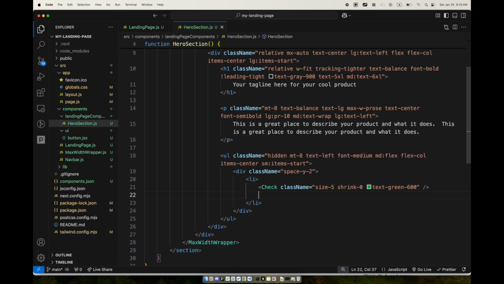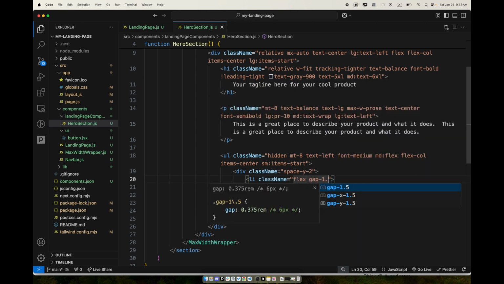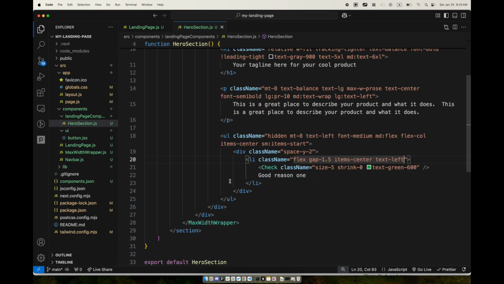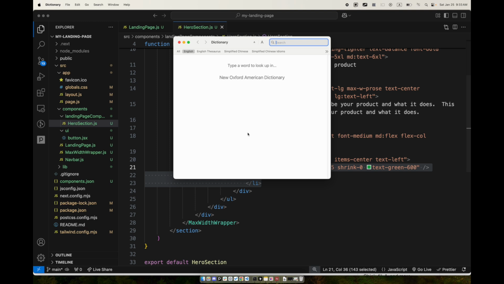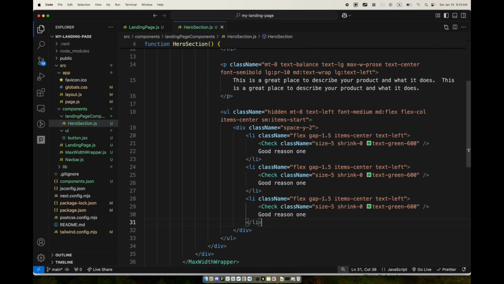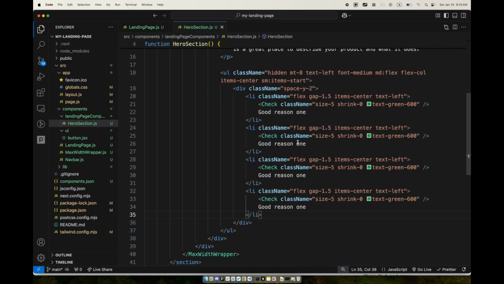And below the icon, let's say good reason 1, and let's add a class name for the list as well. So class name flex gap 1.5, item center text left. Now I'm just going to copy this list and paste it once, twice, 3 times. Then change this to good reason 2. Obviously, you want to modify this to fit your product. So good reason 3, 4.